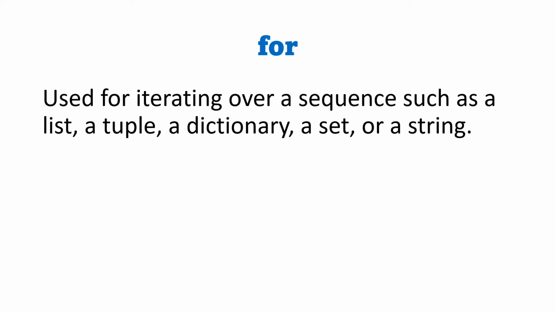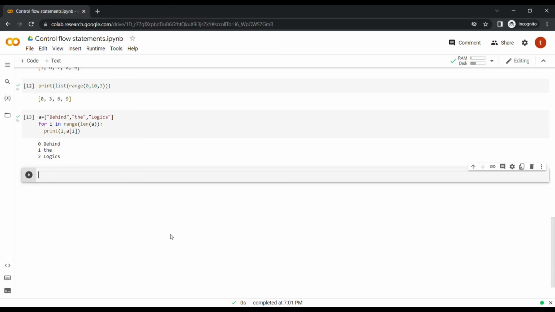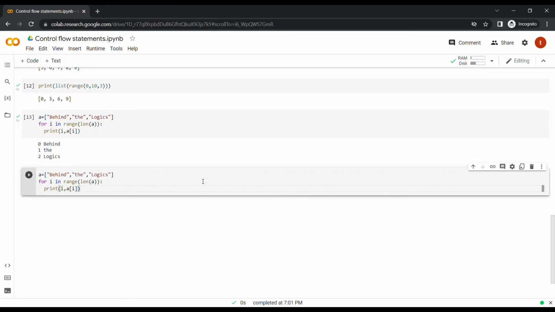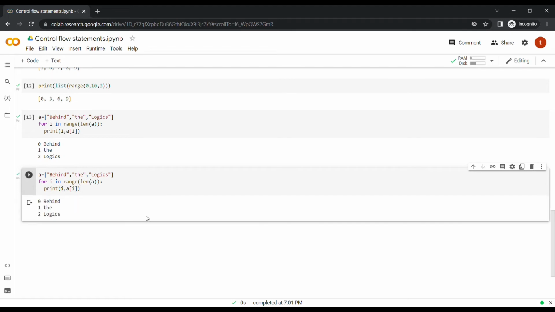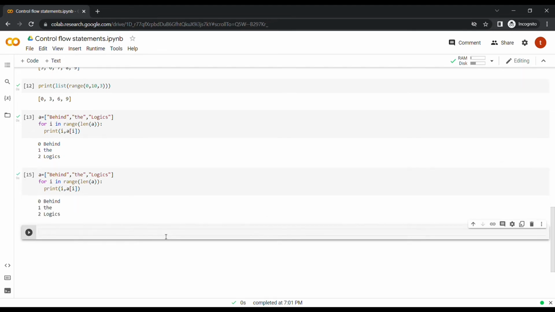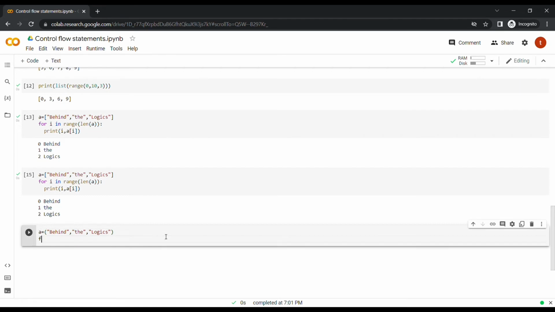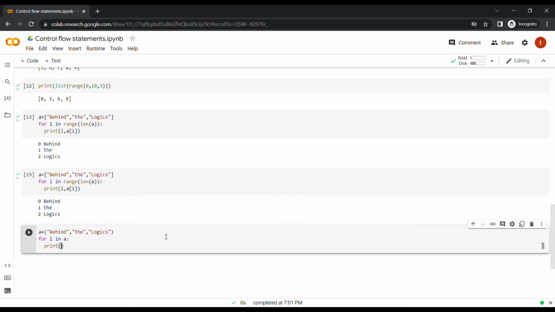Let us see some examples now. We have used here the exact same example we used before in range function. Here we are iterating through the list using index values with the help of range function. Next, let me type A is equal to behind the logics. I'm using for loop here. For i in A, print i, and let's run the code. And we got our output.